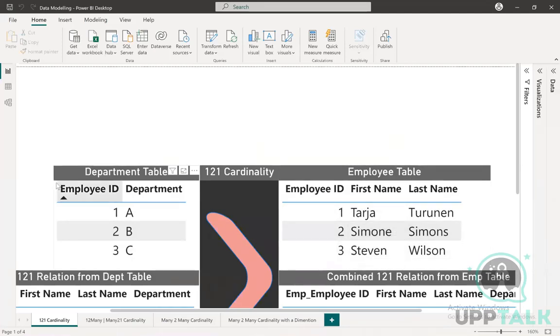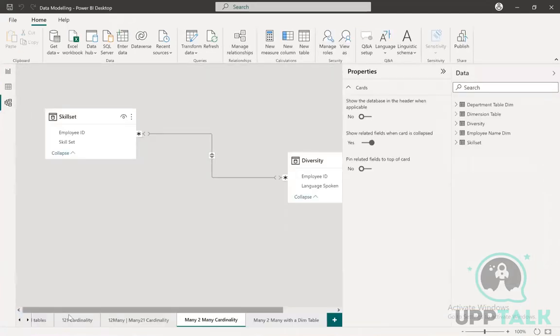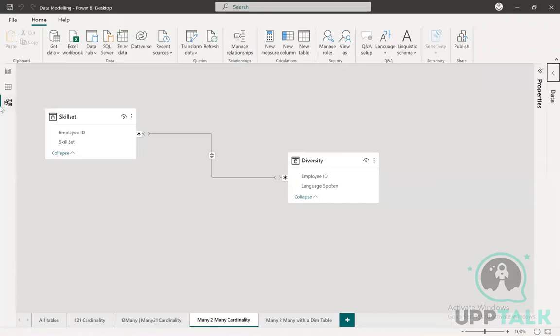Now we'll understand more about this by building a relationship. We'll have to go to the data model to draw a relationship between employee ID and employee ID in the department and employee tables. Let's do that real quick. So if you see, this is the data model platform. We click on the model view on your left, and once you click there, you get to this page.